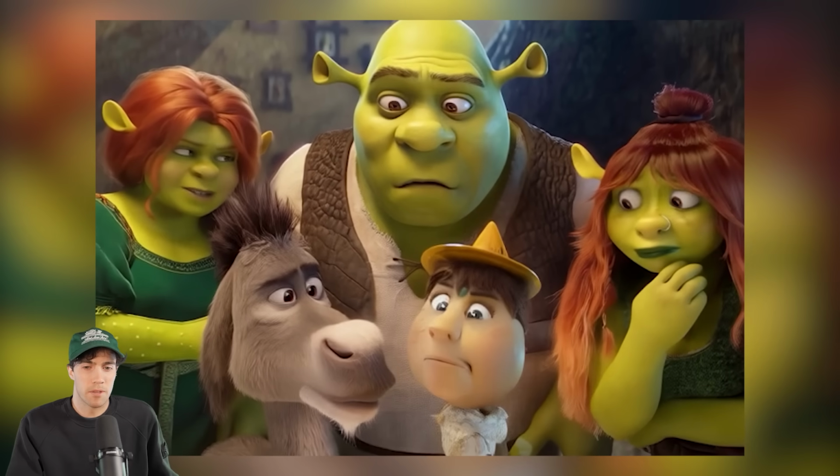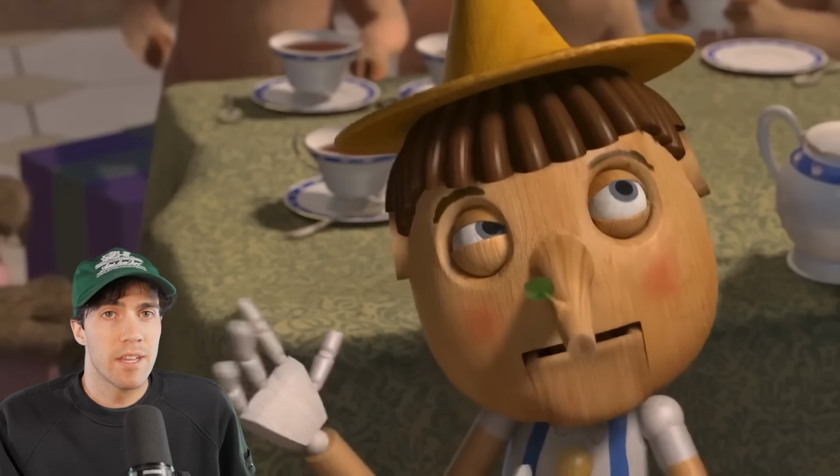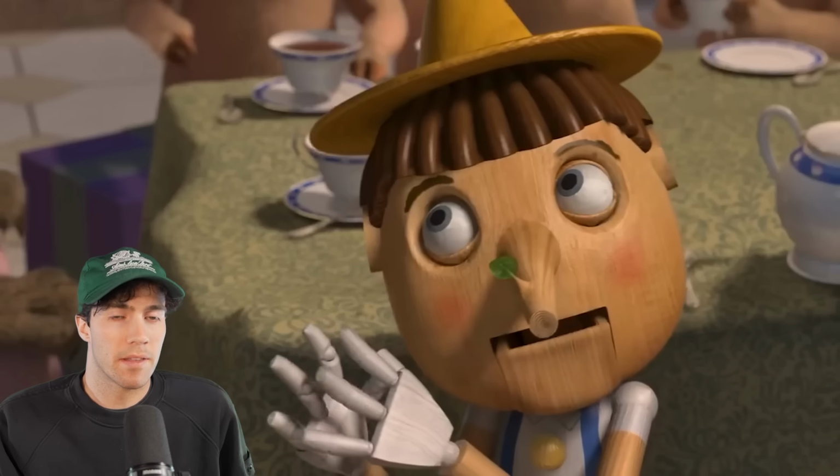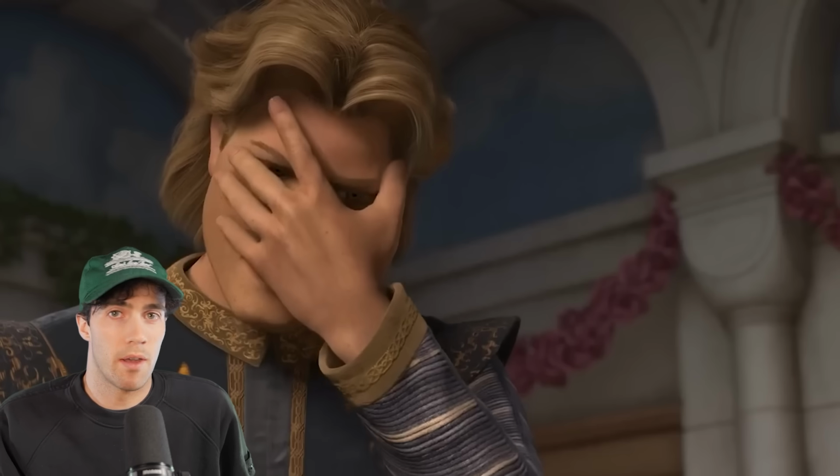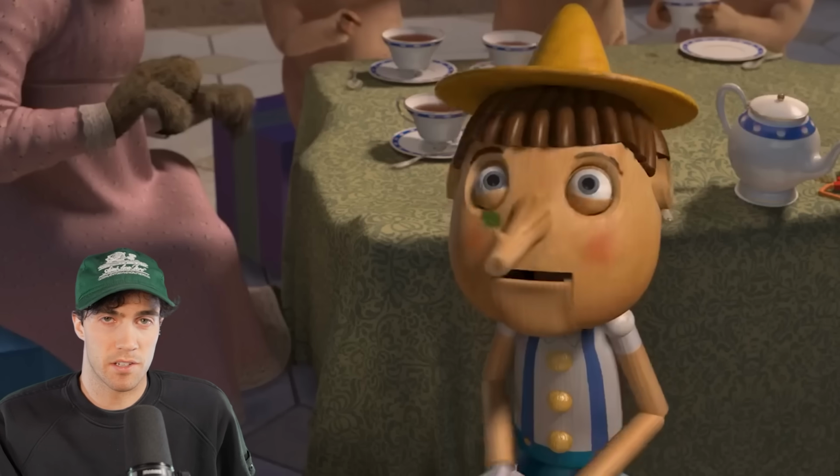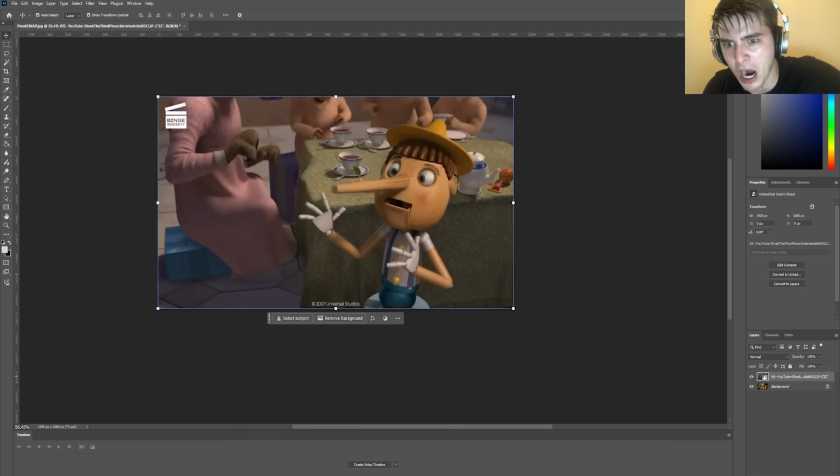But as you can see, Pinocchio is messed up. Thankfully, I think the animators used this exact clip I'm about to steal Pinocchio from as a reference, so I won't have to do any AI work on top of this. I can just go back to Photoshop. So let's see if I can make this work.